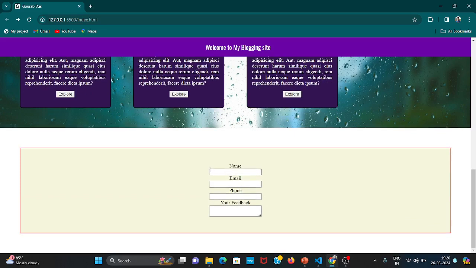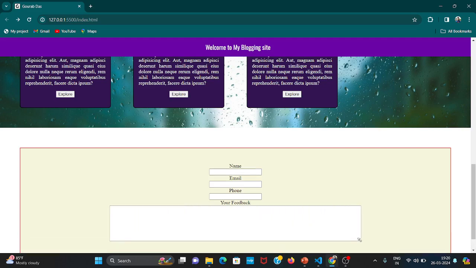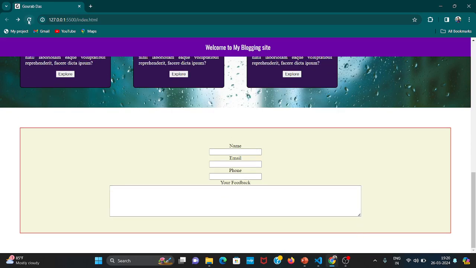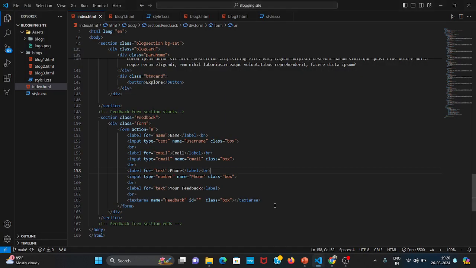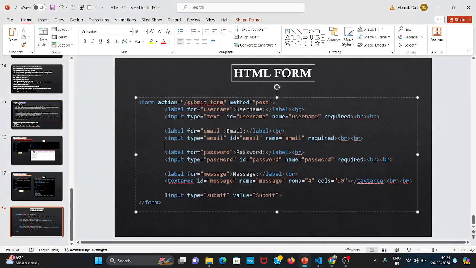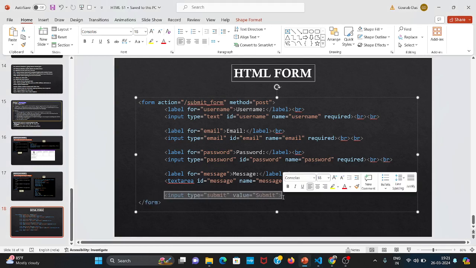Now we want that this box should get a style, and this size should also be bigger. So for default this is showing like that, and there should be another submit button, but we'll make it later, or we can make it also for now. So let's go to the PPT. Here you can see, just for submit button you can attach a button tag, or you can also use an input tag.